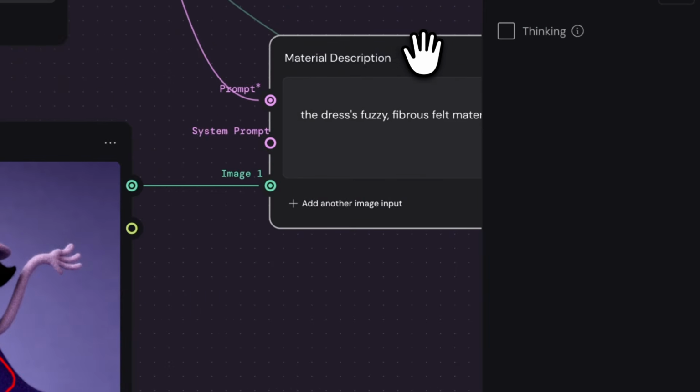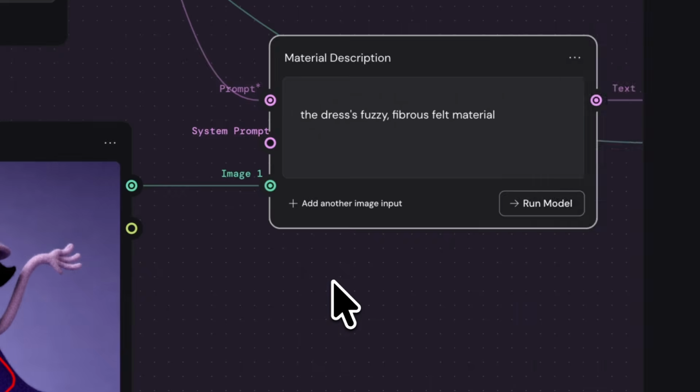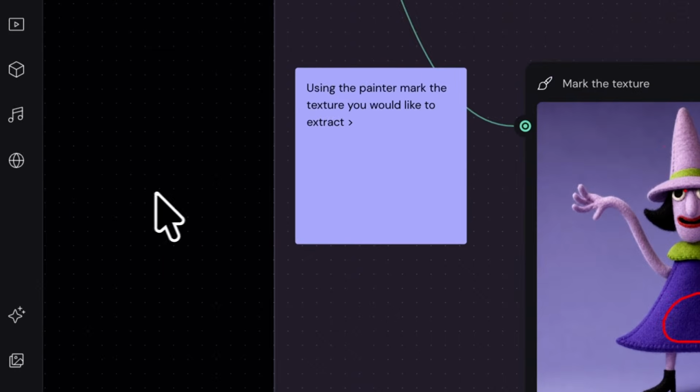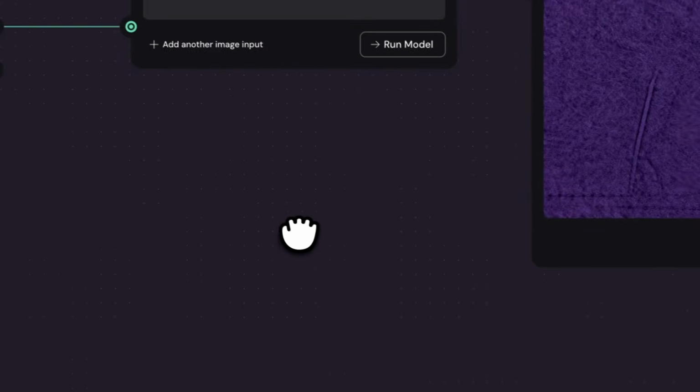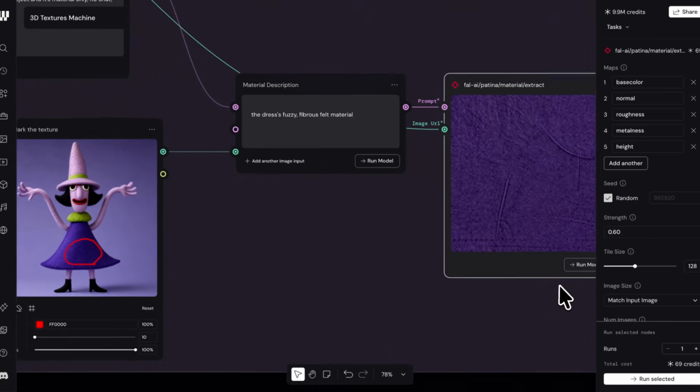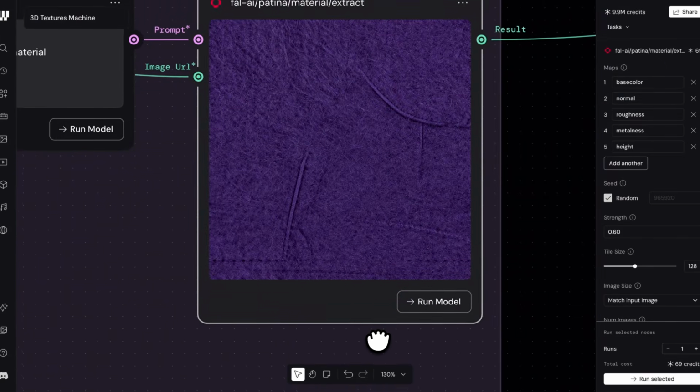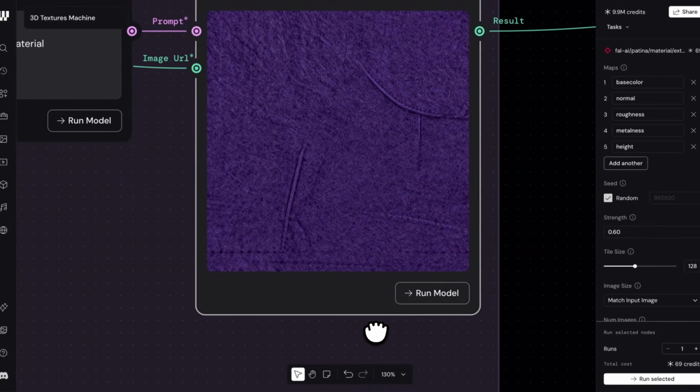description. So this is kind of perfect, because now we can use this description for this model. The model is Patina Extract, and what it does is it takes a description and extracts the material from the image. And what's happening here is that I can choose in the properties which kind of maps I want to extract. So base color, normal, roughness, metalness, height. So there are lots of ways to control the maps we are going to get.